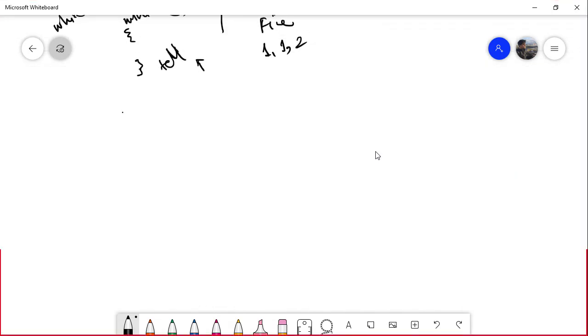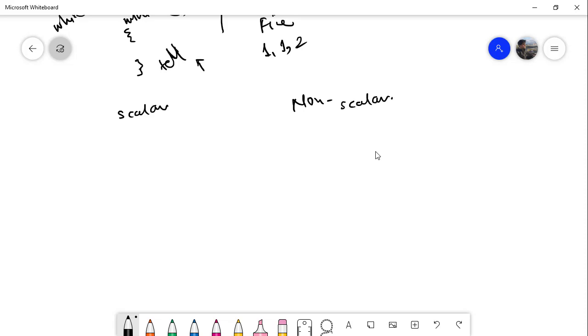One is the scalar value, and the second is a non-scalar value. Scalar values are something like this. Non-scalar values are a point system like 2, 3, 5, 10. If I have to provide a definition, a discrimination between these two values, a scalar value is something that can be sorted.